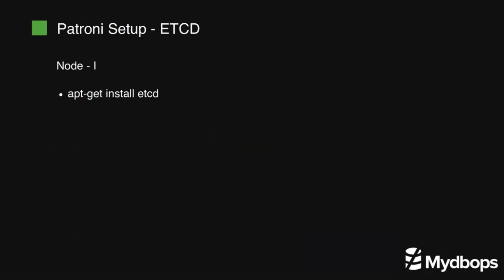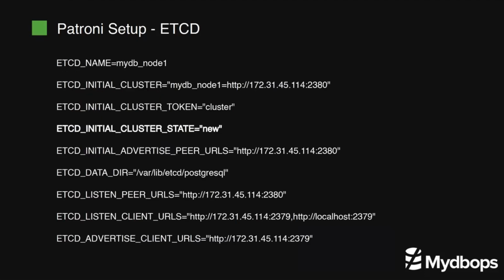So first, let's see how we can set up etcd. On node 1, you can just install etcd with apt-get install. If you are using yum or some other tool, you can definitely use that. And once it is installed, just go to the configuration file, the default etcd file, and then you can simply use this config. What it is saying is you should have the etcd name. You should mention your node name and the initial cluster. You can mention your IPs and the cluster token. You can give some unique name here.